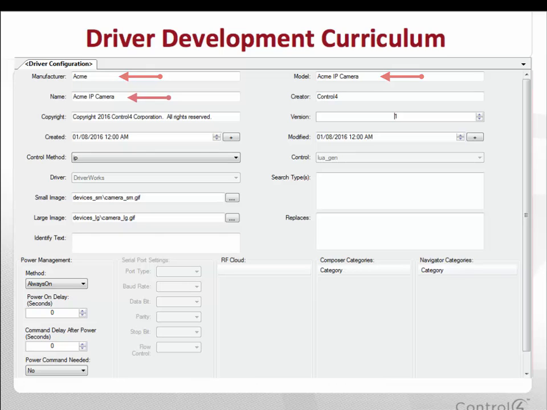Next, we'll name our driver. This entry is important as it will be displayed in places where users will be looking for our driver. A driver name should be descriptive and informative. We'll name this driver Acme IP driver. We'll leave the creator value unchanged for our purposes, but this entry could be a developer name or a company name.